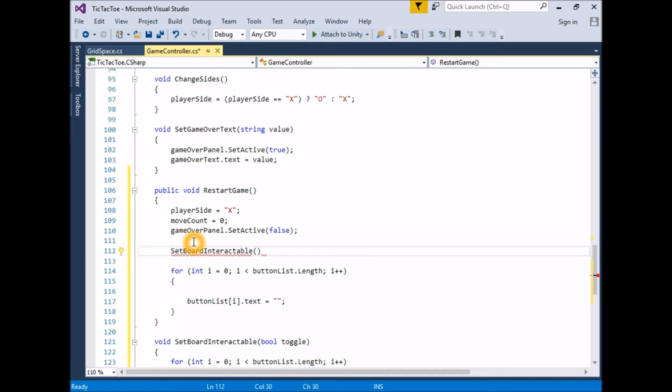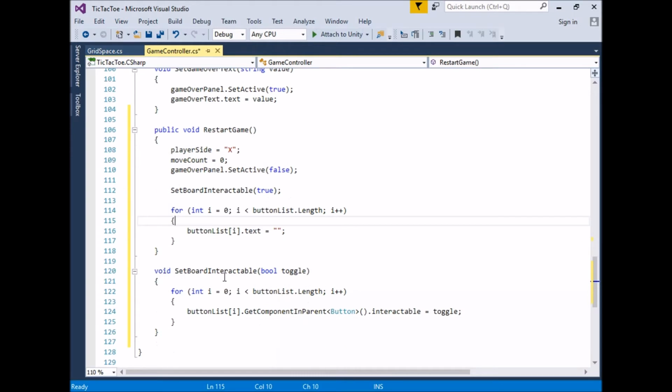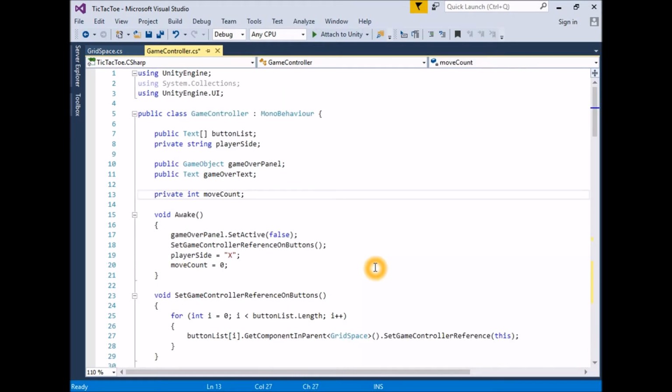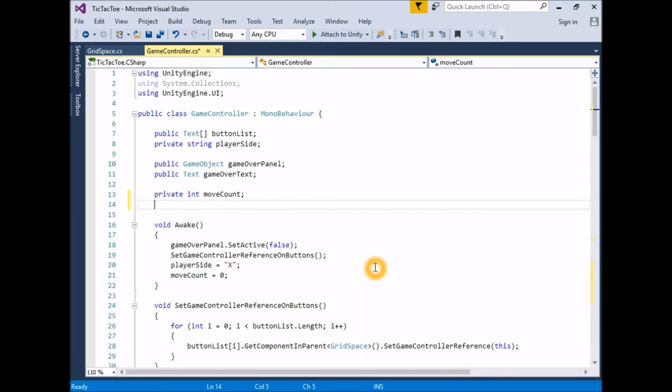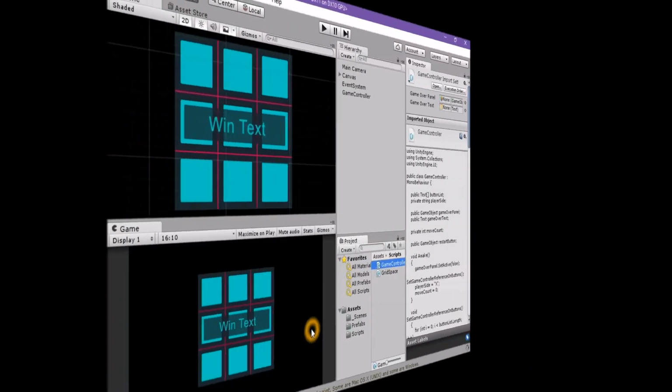SetBoardInteractable(true); for (int i = 0; i < buttonList.Length; i++) { buttonList[i].text = ""; } This is much neater and clearer now. Declare a new public variable to hold the reference to our restart button. Public GameObject restartButton. Save the script. Return to Unity.